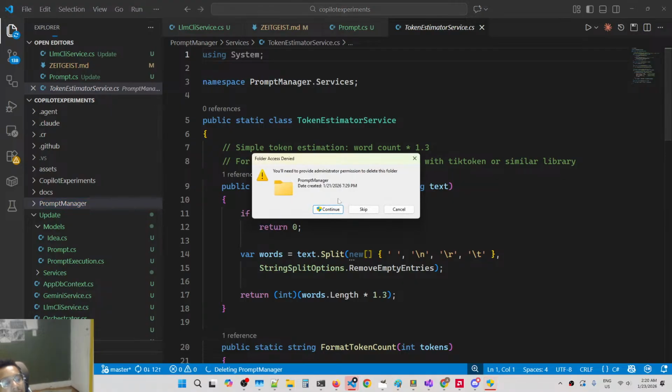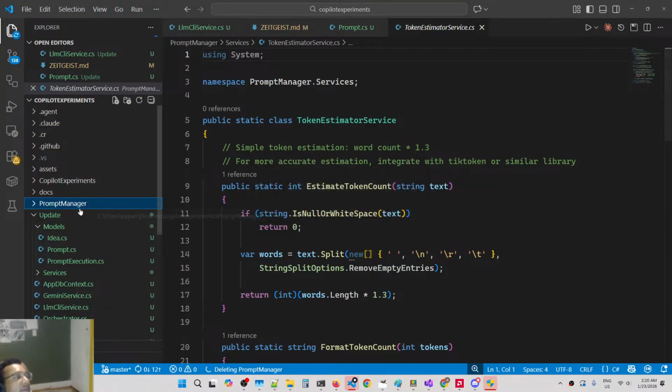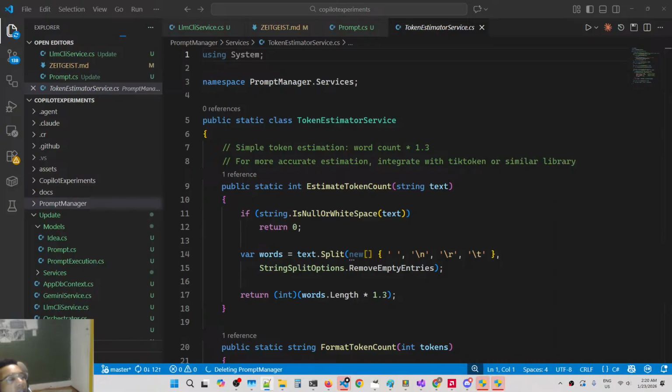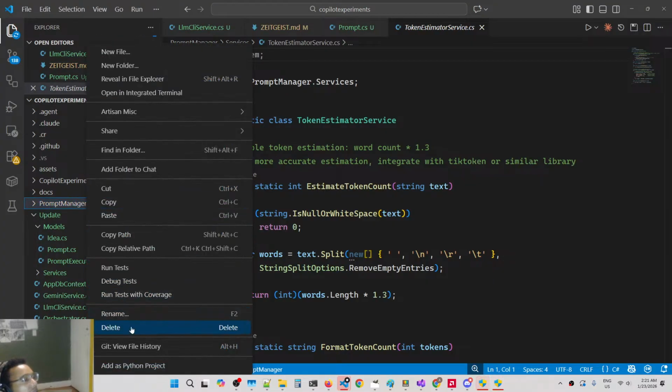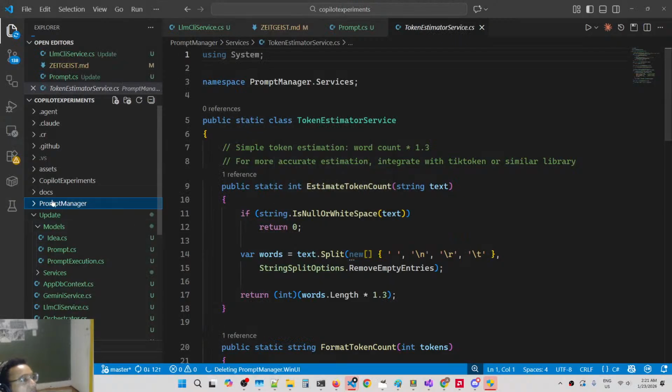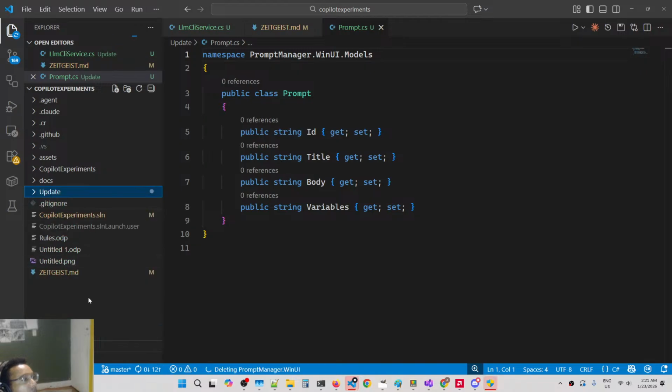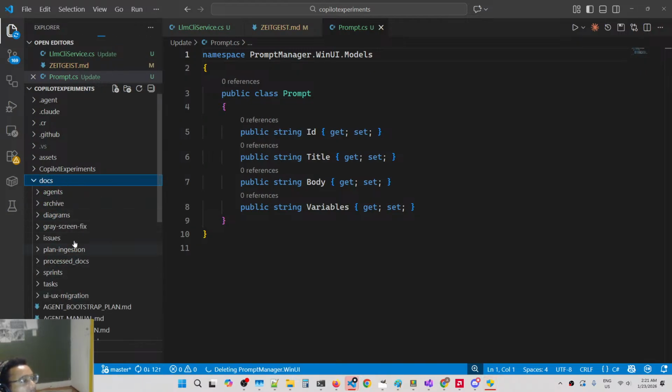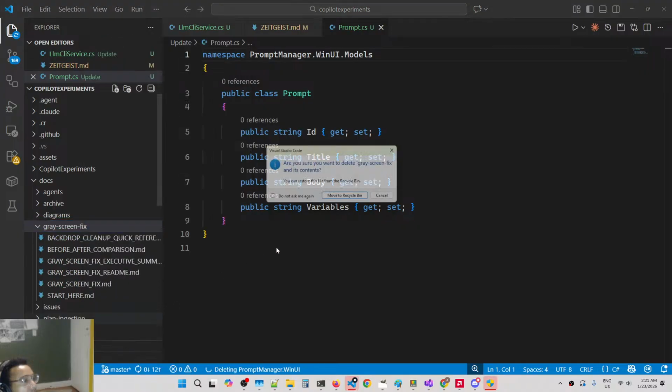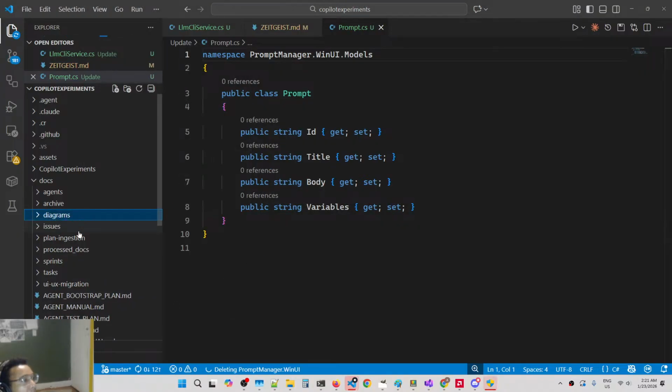Delete, nuke it. You don't have to. Okay. So now next step is we're gonna go into our PromptManager. Delete. Okay. Move to recycle bin. Delete permanently. Okay. Now you see our document is becoming. We're going to keep this. I think we have a lot of docs here. Agents. We're gonna keep our docs. We're gonna delete this. Delete diagrams. Bin ingestion. Process docs. Delete.